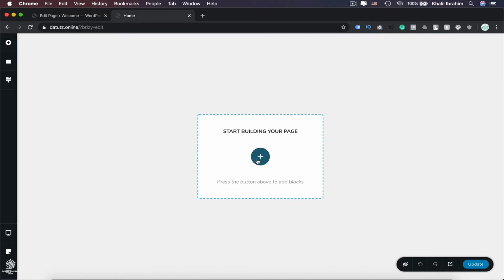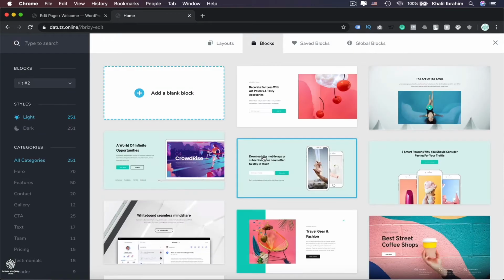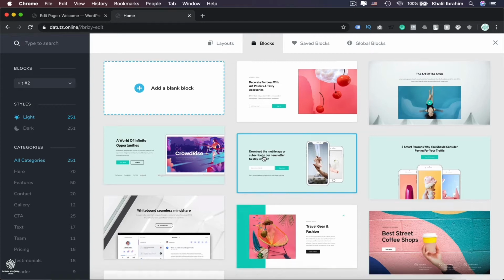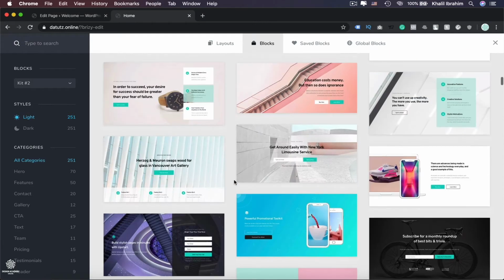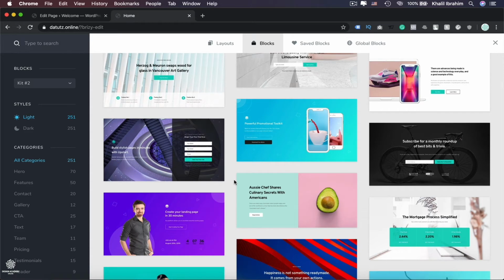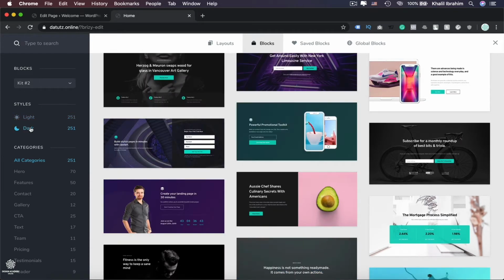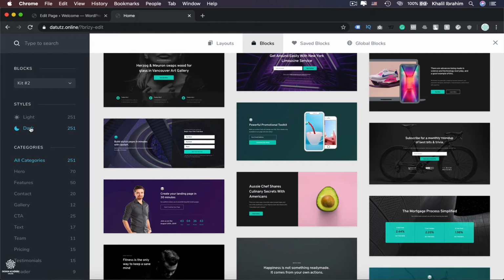Here you'll find that plus icon where you can be inserting blocks. So clicking in here. And guys, check that awesomeness of Brizy, how amazing their blocks. They are so beautiful and very trendy, as you can see. And even you can select from light or dark style. Or you can alternate between them in your web pages as well, which is absolutely stunning.